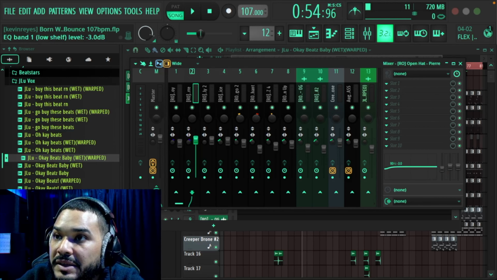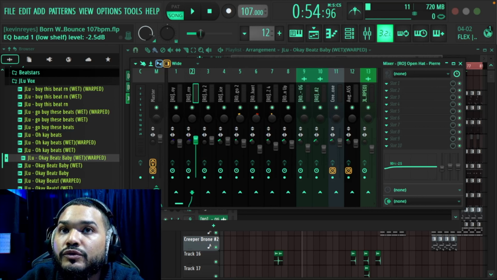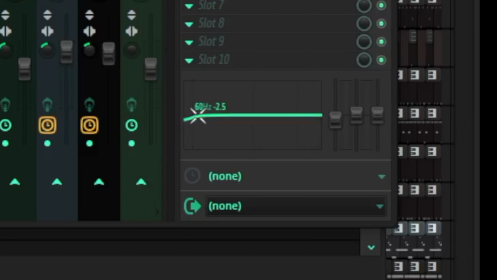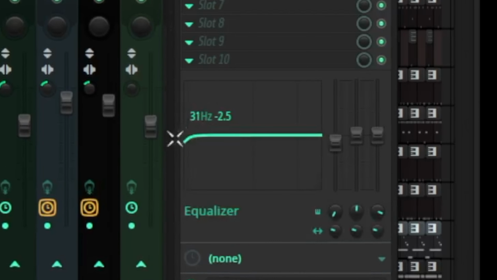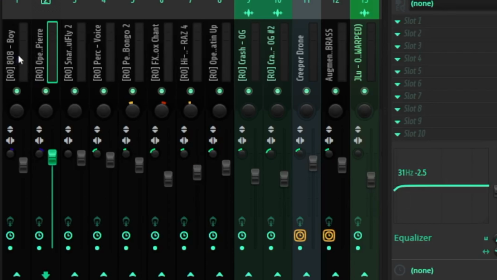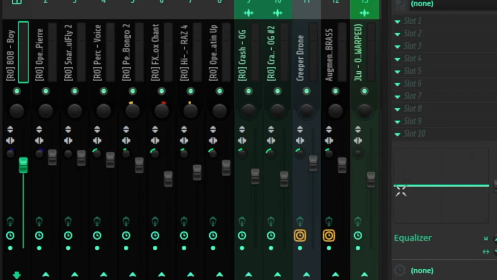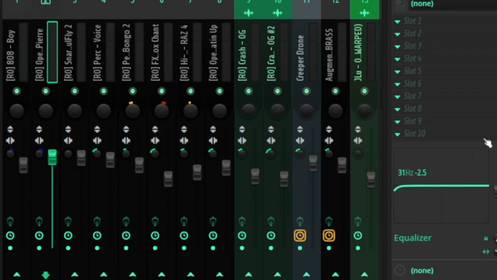I'm going to go ahead and slightly lower this low band, just maybe like 2.5 dB, and I'm also going to bring it over to about 30 hertz because I don't want to chop off so much frequency range. I just want to chop off the very low lows so that it's not clashing with the very low lows of the 808. As you can see, if I click on the 808, there's nothing on the EQ over here. But if I click on the kick, the little EQ rolls off over here towards 30 hertz.